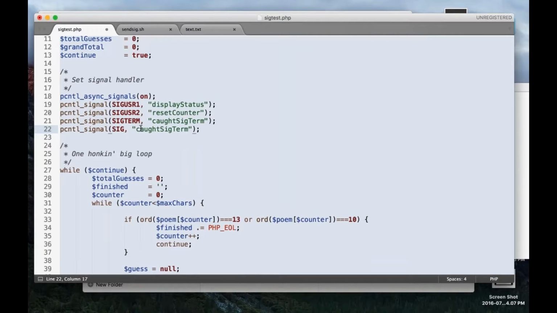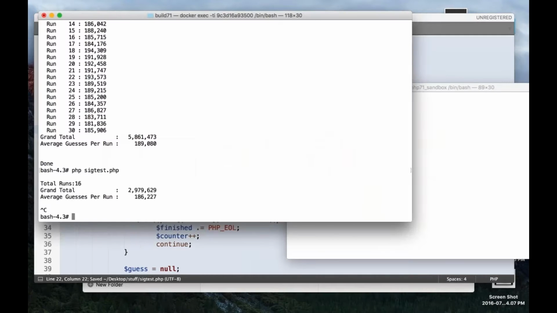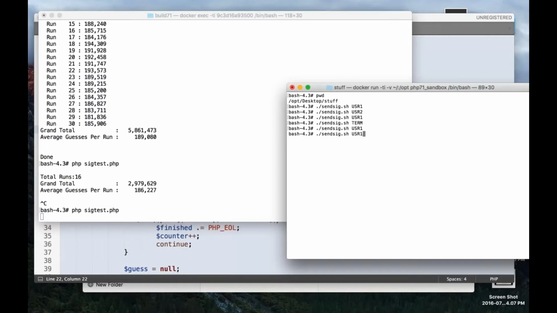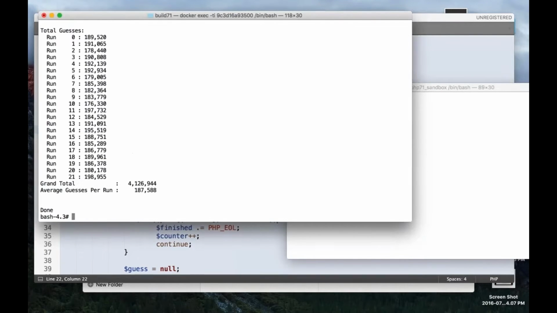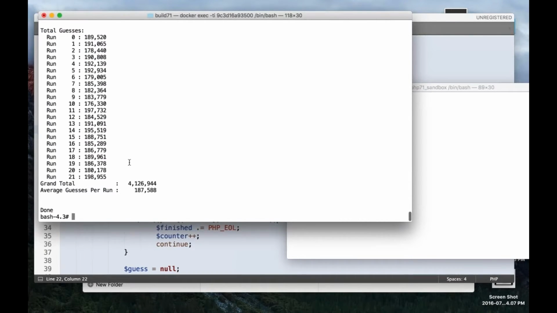So let's do SIGINT, and we're just going to dump it back out to SIGTERM, and that will exit it properly. And now we're running. Let's send a USR1, everything looks good. We've got 11 runs under our belt. Control C, and look, we got 21 runs, 4 million guesses, and it exited cleanly.